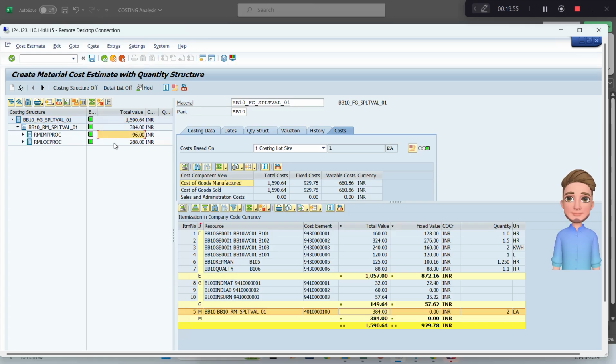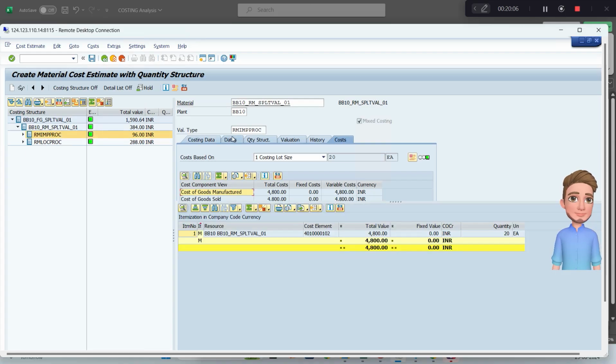Import procurement material cost is how much? Procurement cost is 240. But we said we will consider only 20%, right? So here if you double click on this, you are getting valuation type. For 20 units it is taking. If you are producing lot size 20, then for each of them at the rate of 240 you get 4800, right? But then you are getting 96 here because 20% of this.